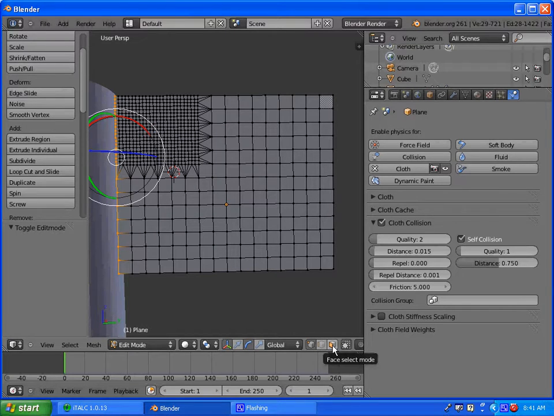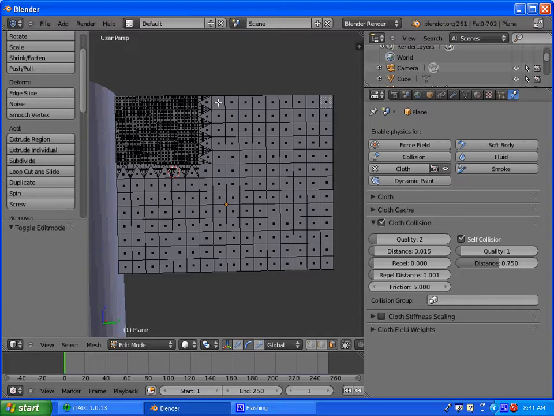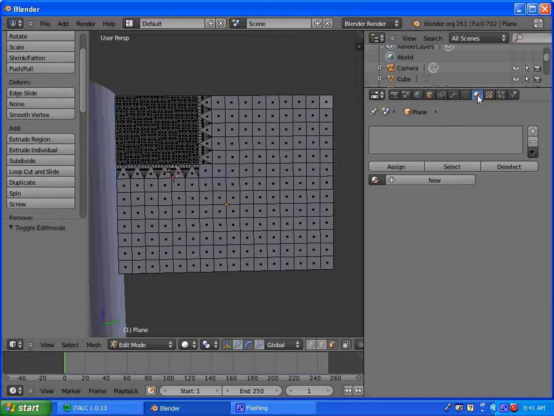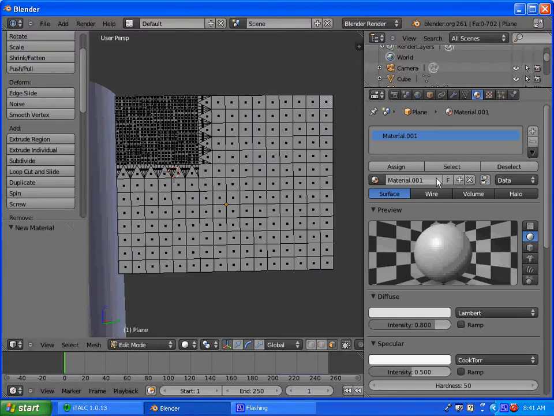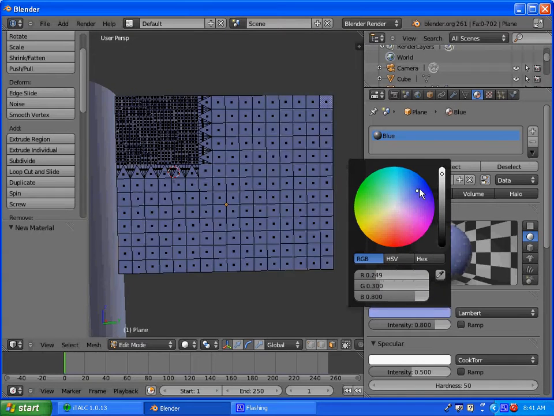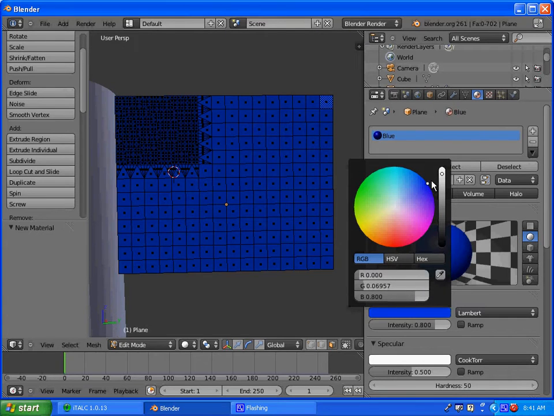So you want to use face select mode, and before we get started, let's go ahead and set up the material. So you're going to click on material, click new, and the first material, we know our flag is red, white, and blue. Okay, so we'll do blue, go into diffuse, and get a blue color.